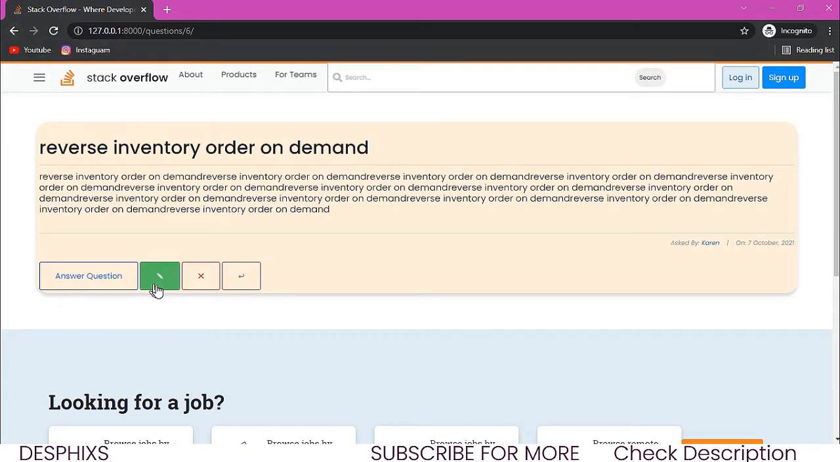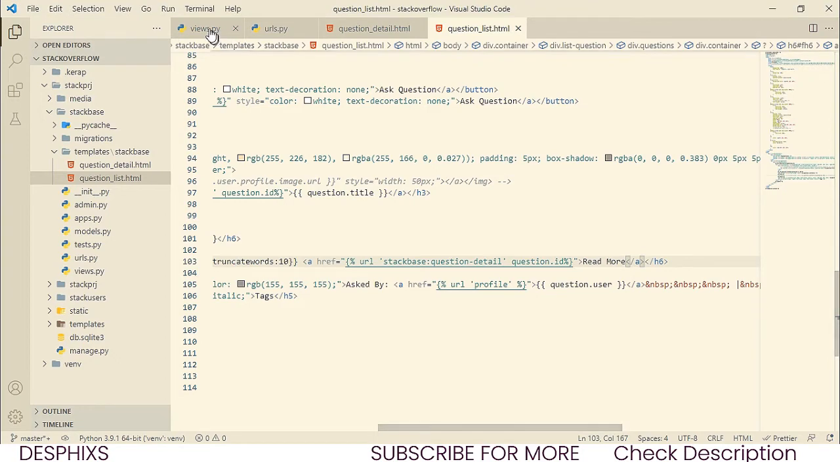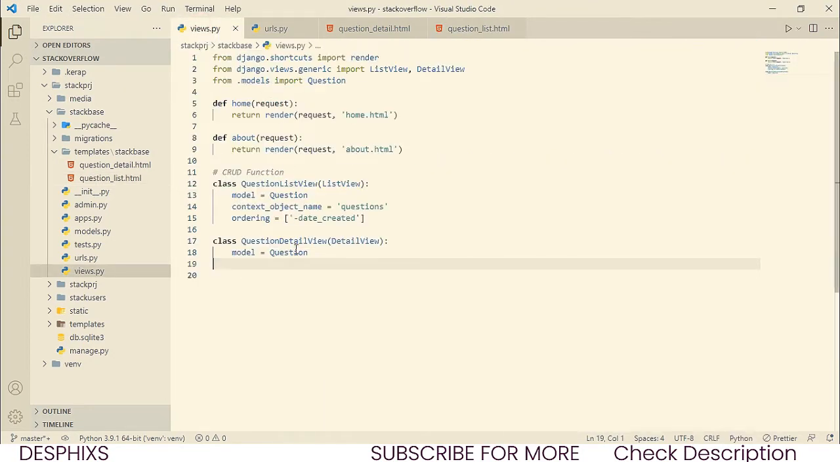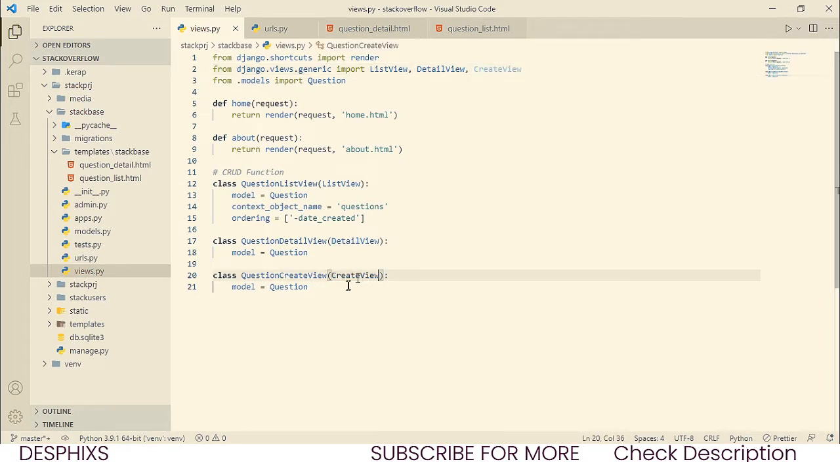Now the first thing we want to do is get back to our Visual Studio Code and go over to views.py. We could just copy this one over here because it's going to be almost identical, and we're going to paste it. But all we need to do is change this to create, just like that. And we also need to import create over here. And I think we're going to copy this and replace it with this one. Okay, so we're going to put model equal to Question because that's the model we want to query.